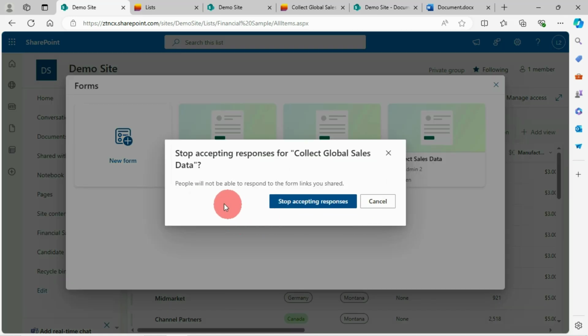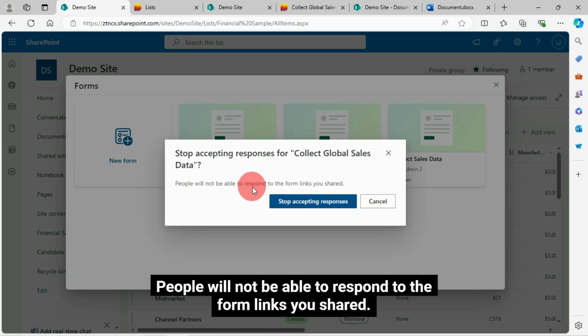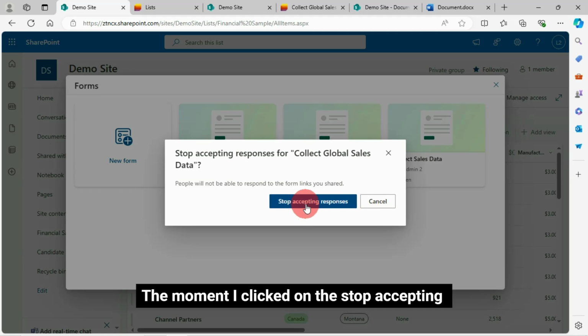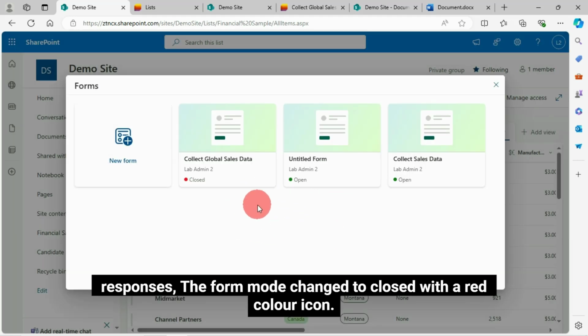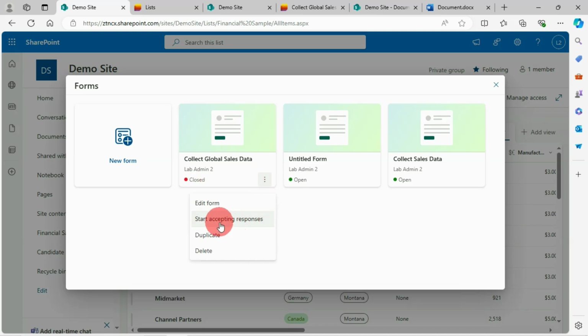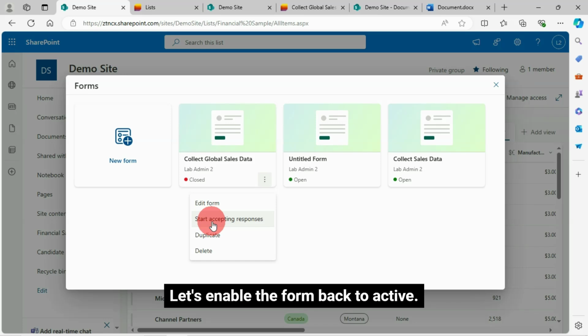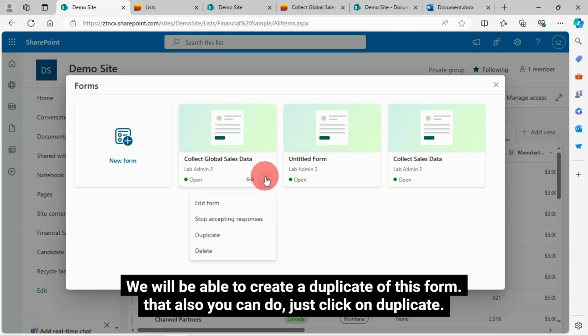Let's click on this. And before stopping, we can see a message: people will not be able to respond to the form links you shared. The moment I clicked on Stop accepting responses, the form mode changed to closed with a red color icon. Now, I can see it is changed to red from green. Let's enable the form back to active. It's enabled now again. We will be able to create a duplicate of this form. That also you can do.